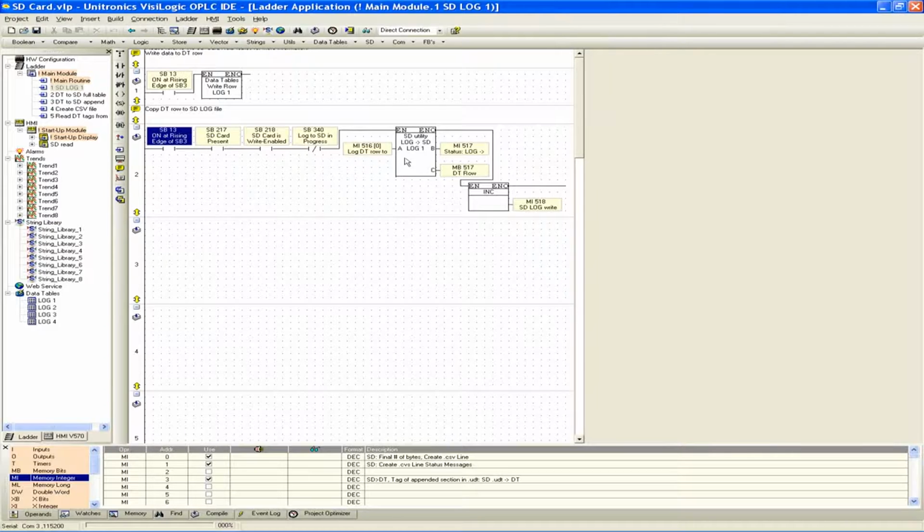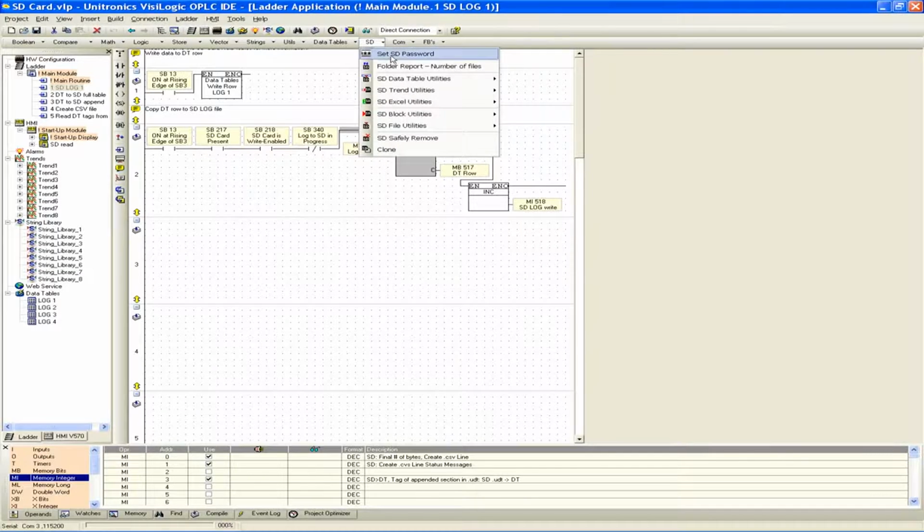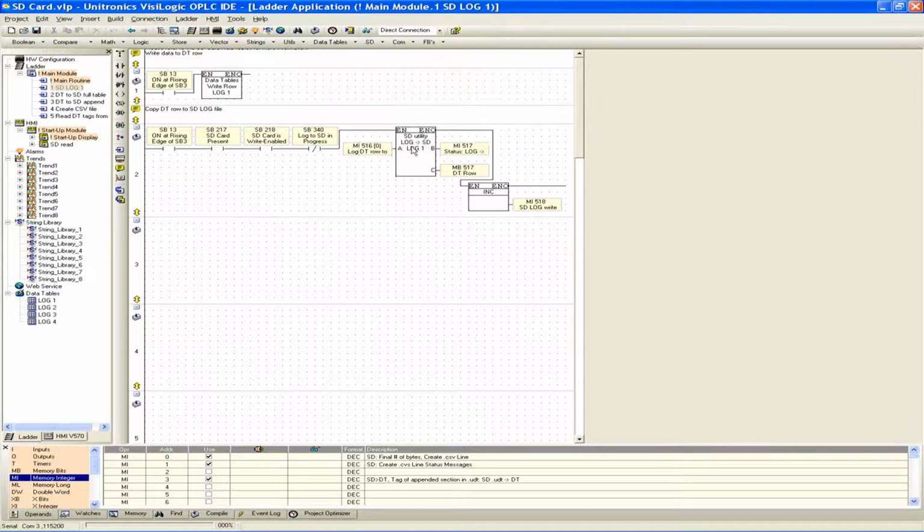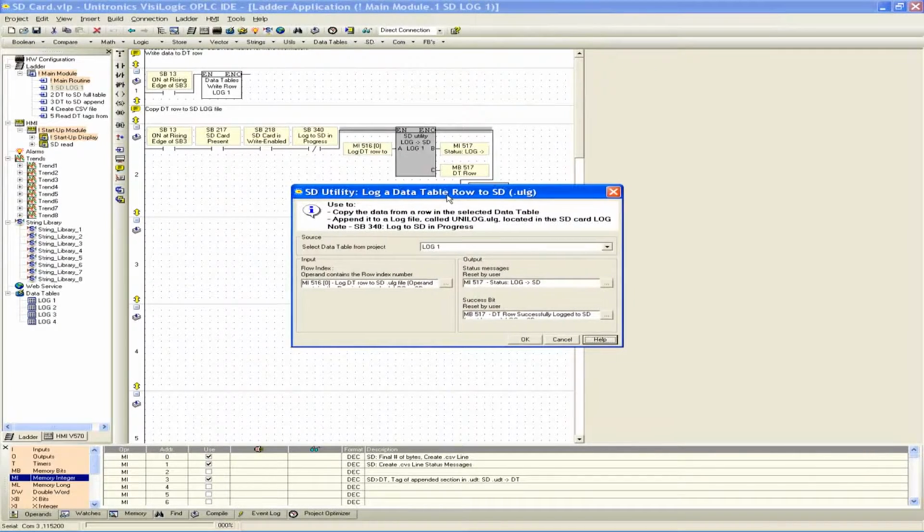So the next block, which I have highlighted right now, is actually what's going to do the writing from the data table to the SD card in the ULG file format. So all of the SD card writing utilities can be found under the SD menu, and in this case the SD data table utilities is what we're using, and the first option is log data table row line to SD in a ULG file format. So that's the one that I have selected already in this program. I'll open it up so we can walk through.